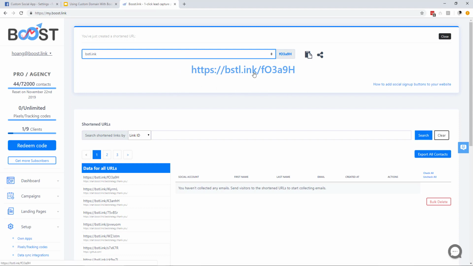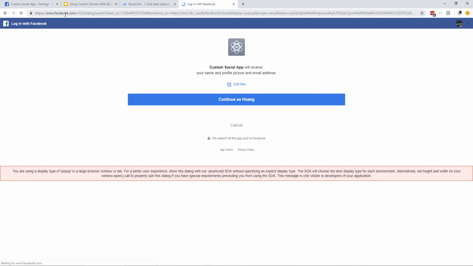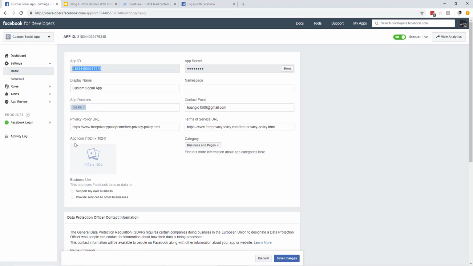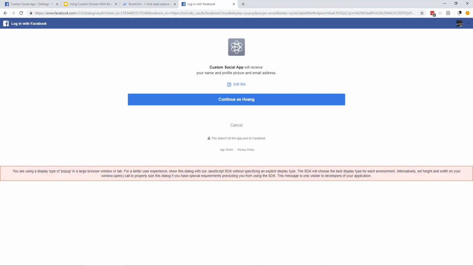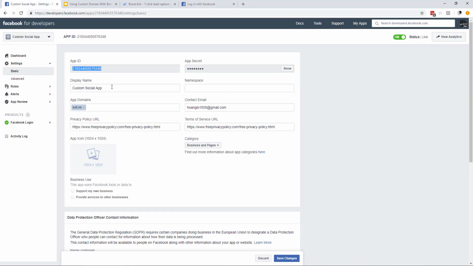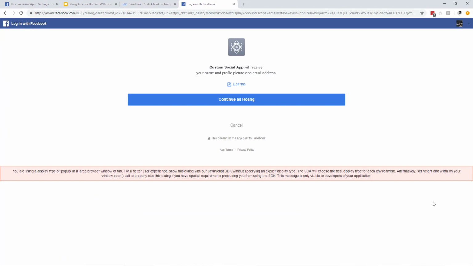So let's click on this link right here to see what it does. So as you can see, I'm going to my custom domain that I just set up right here, and I'm going to the custom social app which I set up here. I can change the logo, which can be shown right here, and the name by changing the display name right here. Please ignore this because this is not shown to your visitors. So let me click on continue and see what happens next.